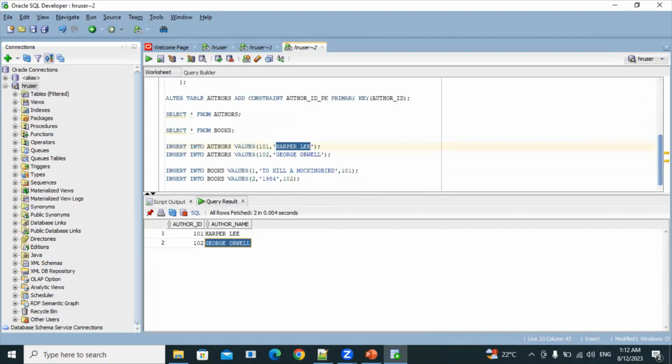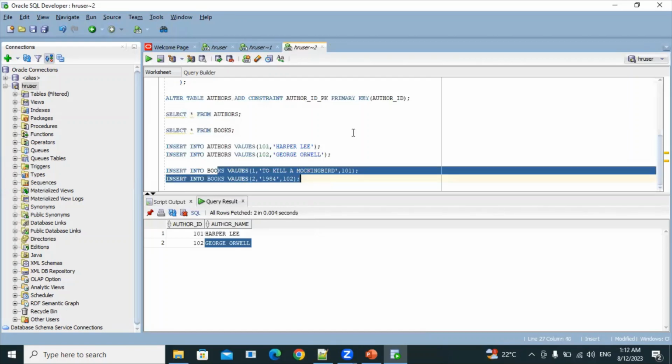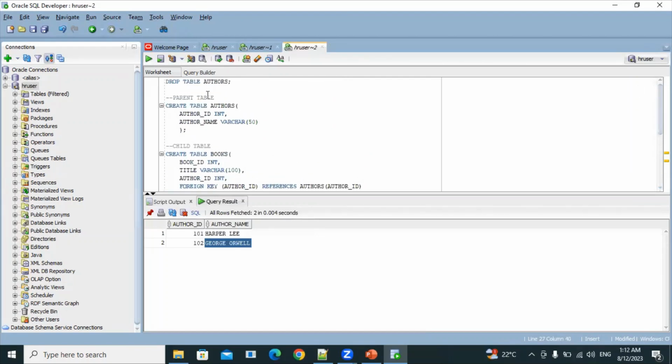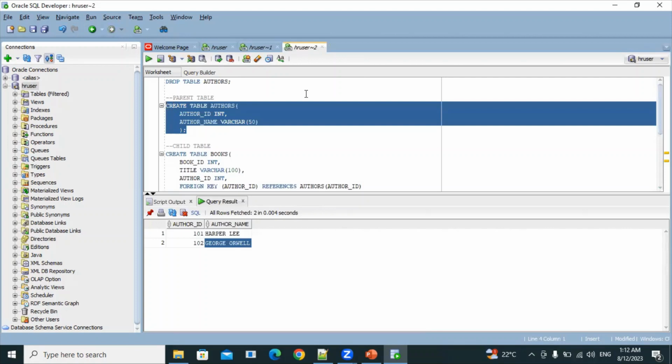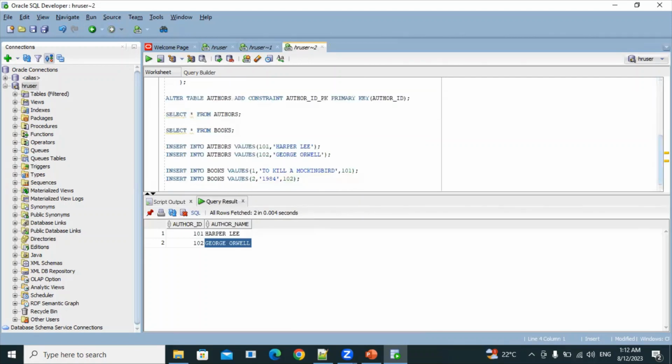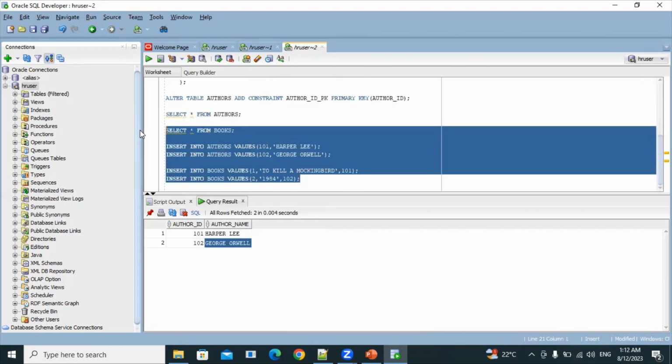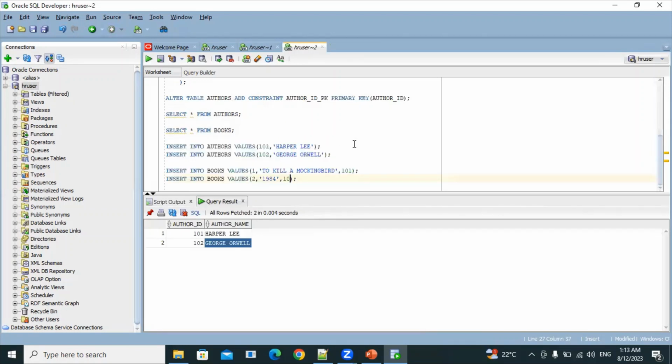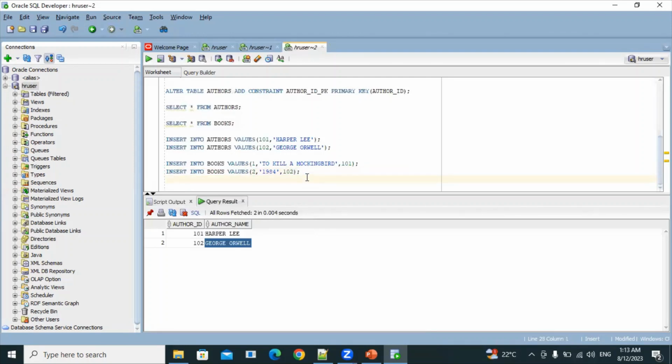However, let me show you one more thing here. If you try to enter into the books child table something which is not there in the authors table, it will not work. In authors, you can enter anything: 103, 104, 110. But this table is referencing your parent table. That's why, if there is no entry for 103, let me enter another record.